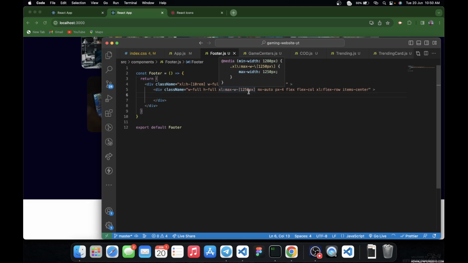Meaning if your monitor size is very large, we don't want the items to expand to that size. Like, we want to set a maximum width. Okay, we want to set the limits. And also we are saying mx auto, so everything is going to be in the center, and then padding on the x-axis should be 4, and flex column.